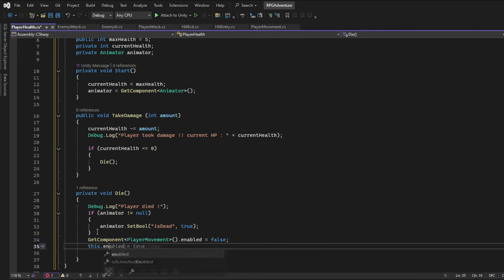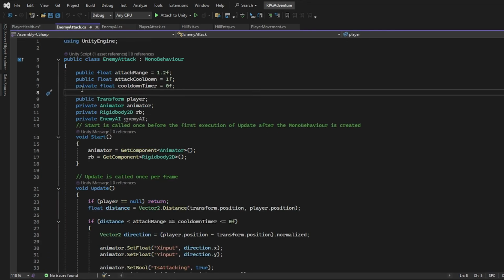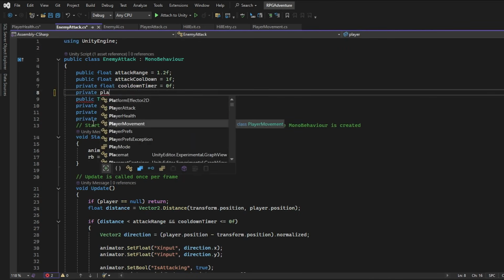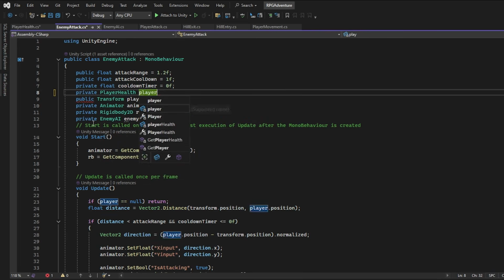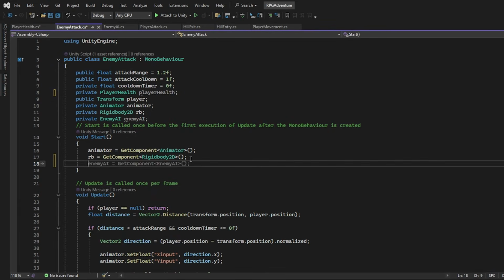And that's it. We now have a working player health system ready to be connected to enemy attacks. Let's now update our enemy attack script so the enemy can actually damage the player during an attack. First, we add a private PlayerHealth variable to hold a reference to the player's health system. Inside the Start method, we grab the PlayerHealth component from the player game object.